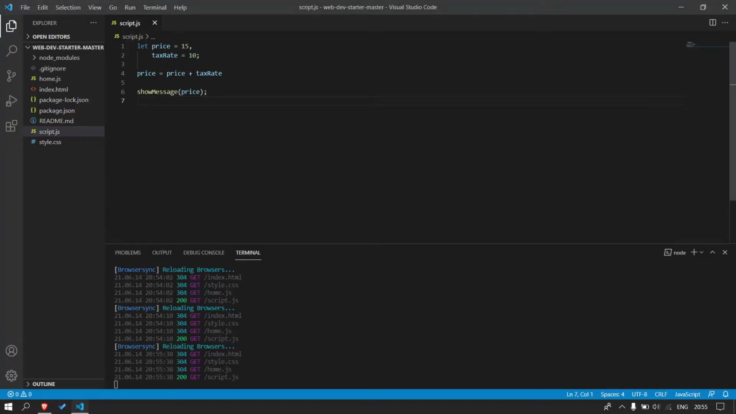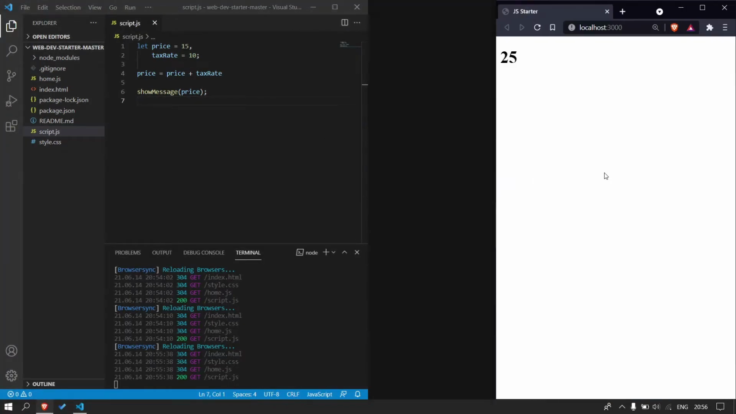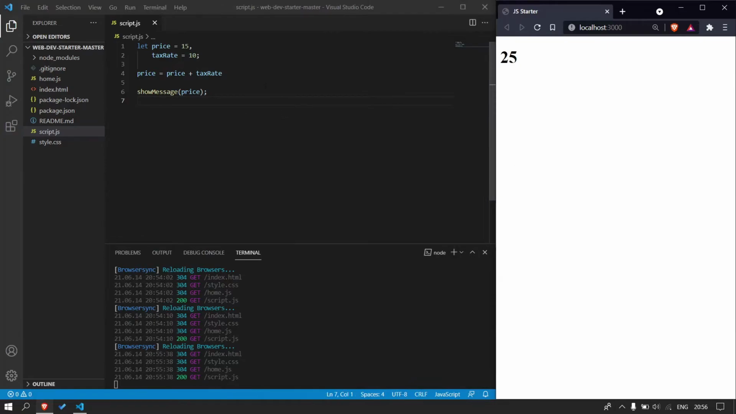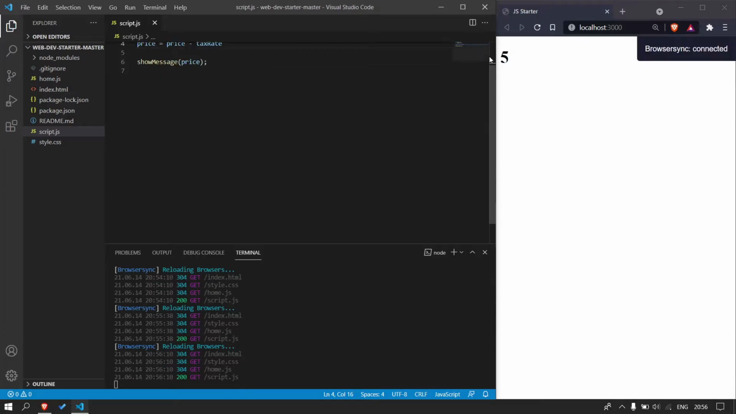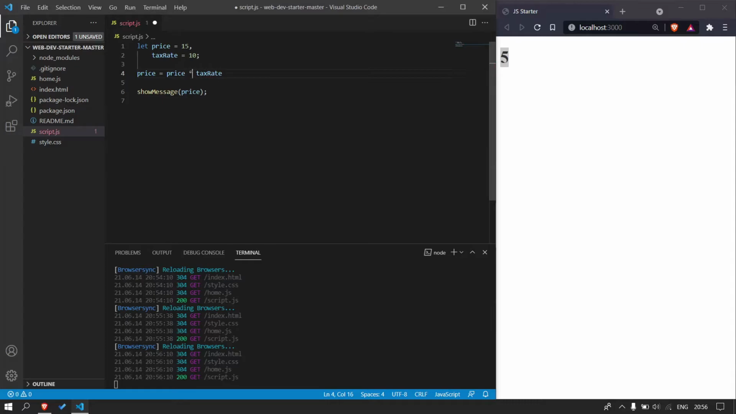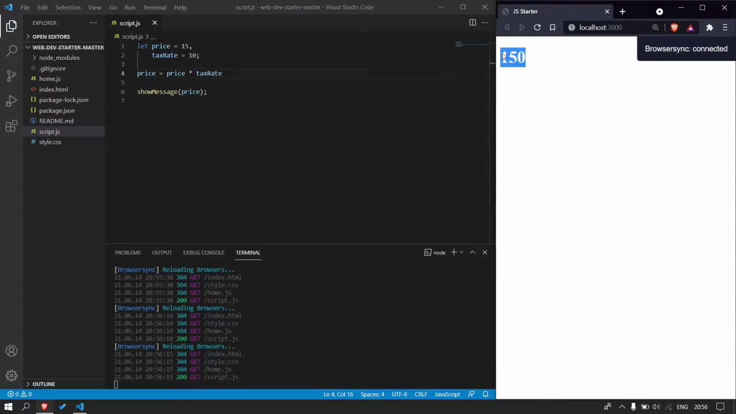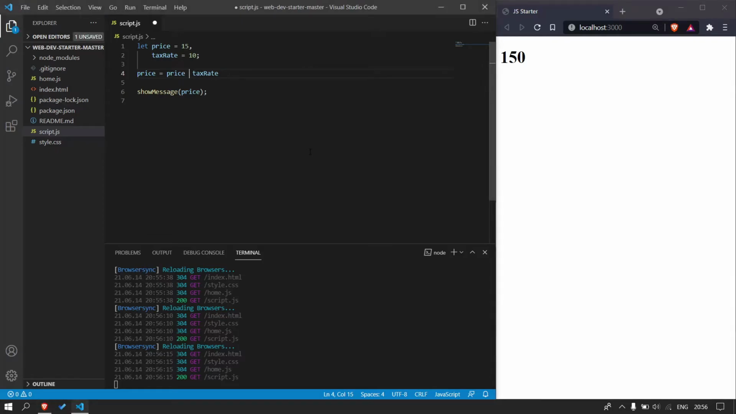And for this part of the tutorial, we'll pin the browser to the right and we can see the changes accordingly. Next, let's use the minus sign, which is used for subtracting values, and after saving the file, you can see that our newly updated value is 5. Now let's look at the star sign, which is used for multiplying values. And like expected, the values are multiplied and we have a final result of 150.